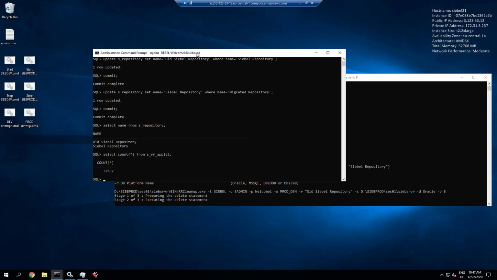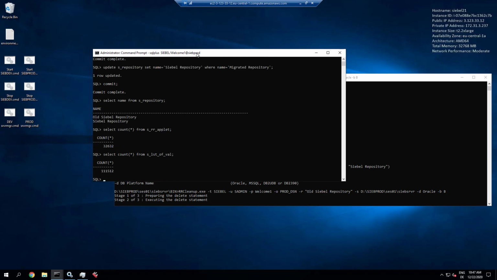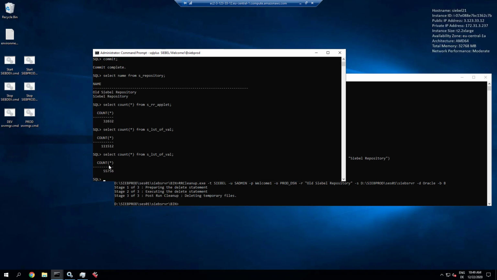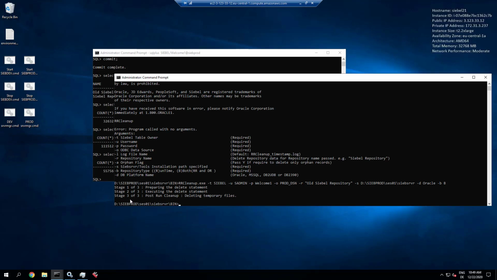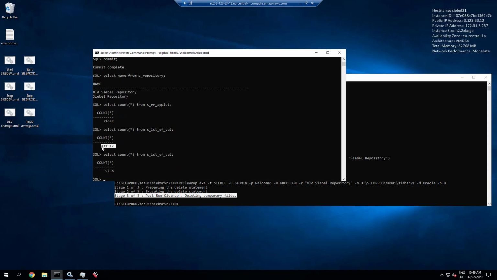And while it's running for several minutes to delete all these records, we can verify counts on, for example, the RR tables like S_RR_APPLET, or specifically the list of values. And while it's still running, you would see that high number of list of values. And once it's finished, this number should halve, essentially. So let's verify later again. And indeed, now there's only one repository left after the utility has stopped running. So the number of list of values is now, again, down to normal. And we can verify that there's only the Siebel repository present.